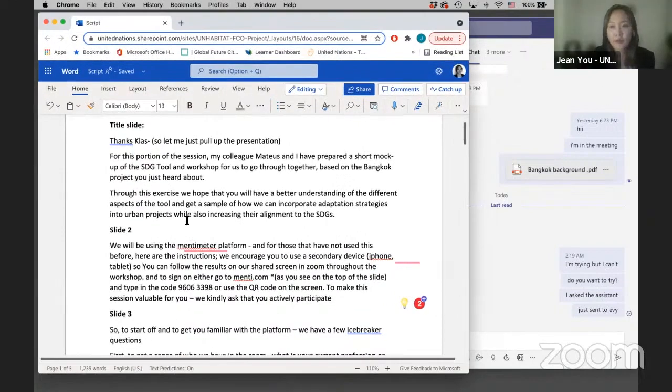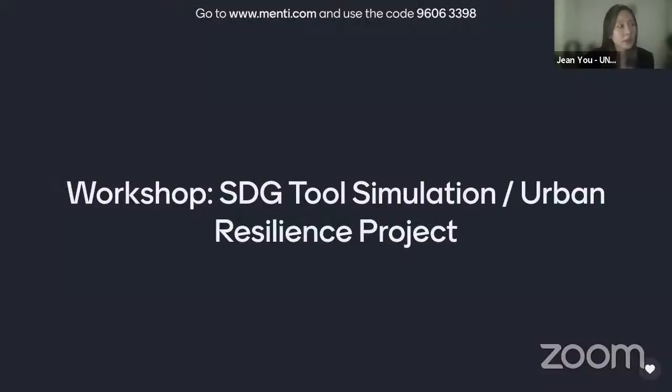For this portion of the session, my colleague Matheus and I have prepared a short mock-up of the SDG tool and workshop. Sorry, Jean, we cannot see the Menti screen yet. We see something else. Sorry. Let me try that one more time. Is it working now? Yes. Okay. Sorry about that.